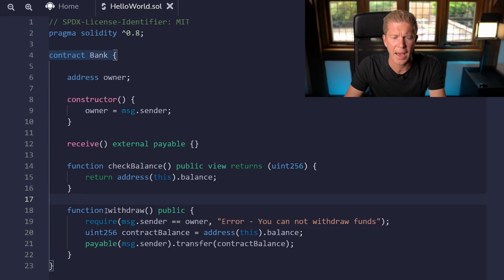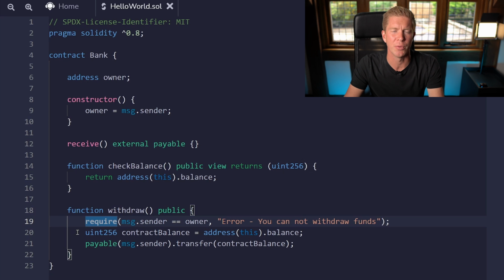The final function we have is the withdraw function, and this is a require statement. This asserts that message.sender, which is the person that carries out the transaction at a later date, is equal to the owner, that is equal to the person that first deployed the contract. Otherwise you get an error saying you cannot withdraw funds. So this ensures that only the owner of the contract can withdraw the funds held within the contract.